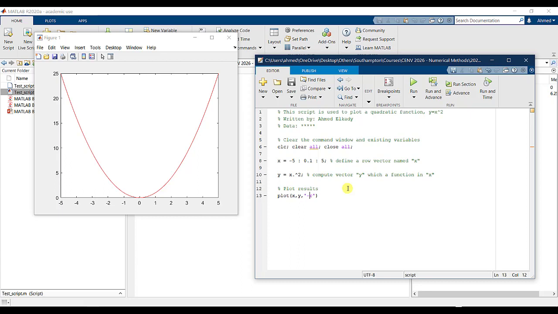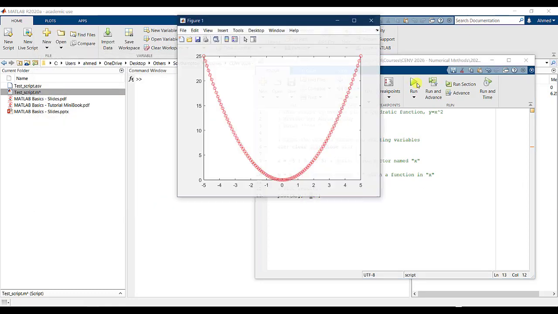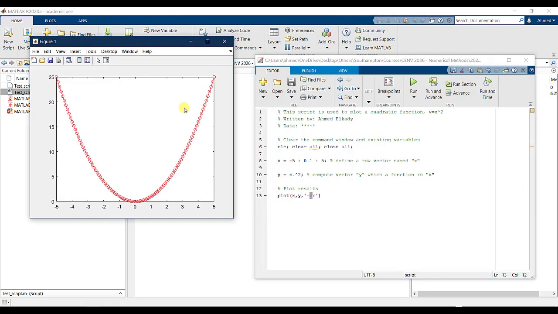If you want to put markers at each point, then you can come here, after this, and put o. If you say o, then you will get round markers. So if we do it, here you go. So you get round markers.